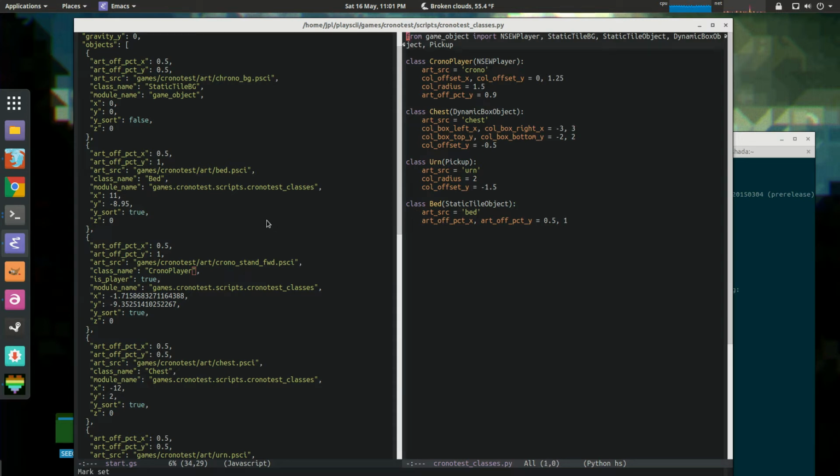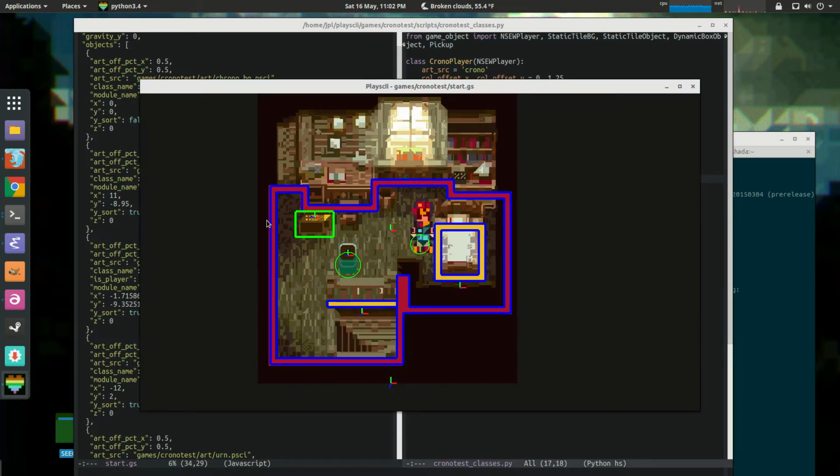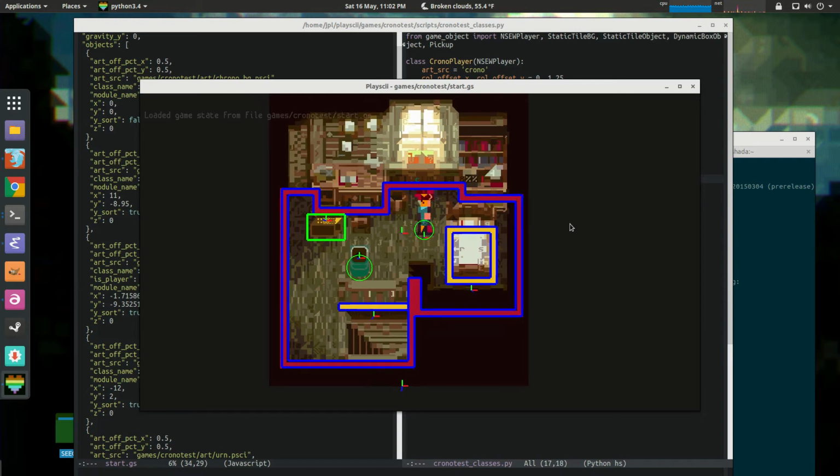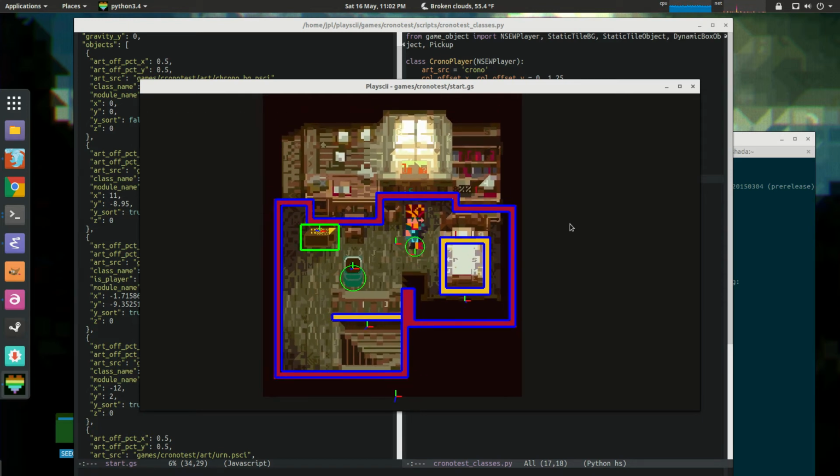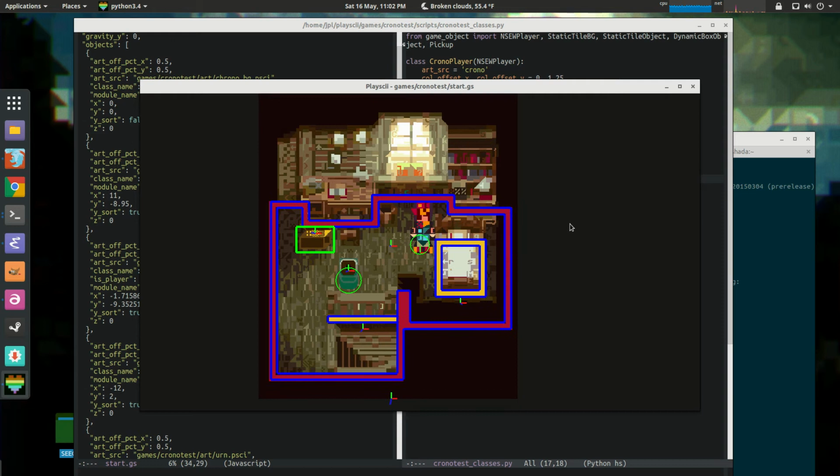And one of these scripts files, you can have multiple ones, whatever. And so you can import classes. You can import the base Playscii classes like game object here. And I created a few convenience ones like pickup and dynamic object, dynamic box object, and whatever. And their actual behavior is getting defined from this thing, and that behavior is reloaded not when Playscii launches, but every time you load a state file.